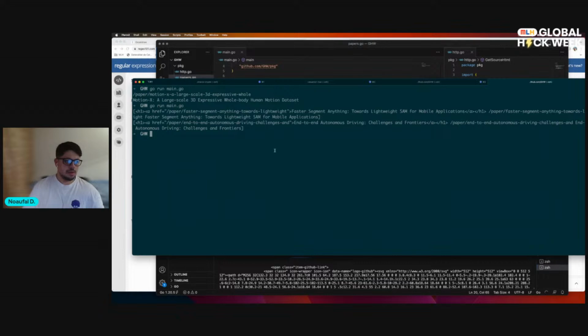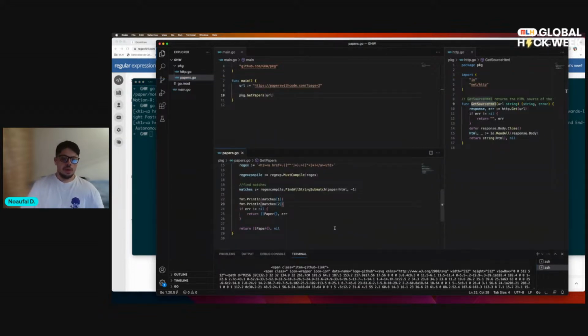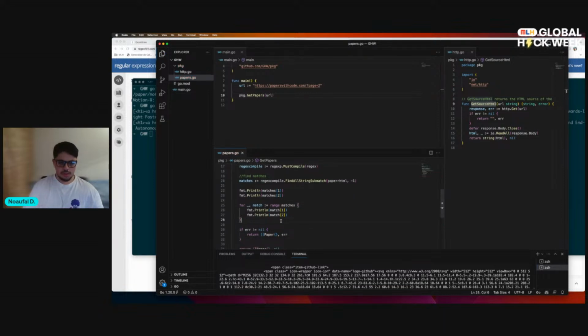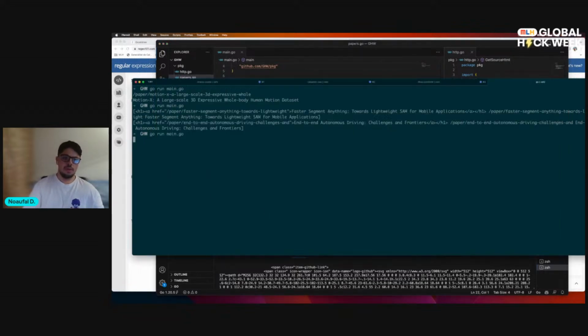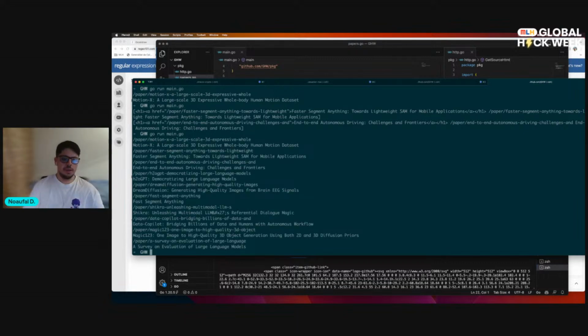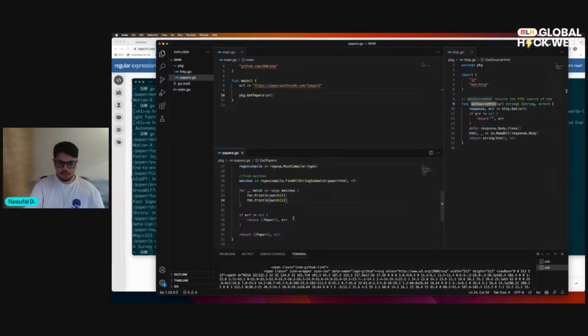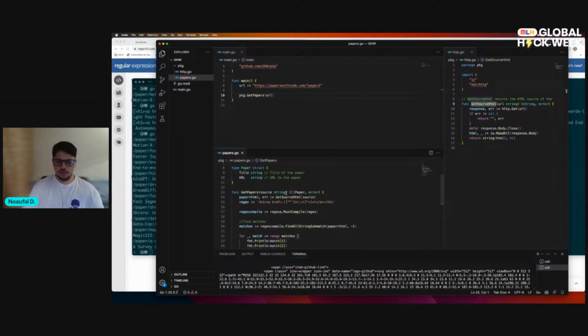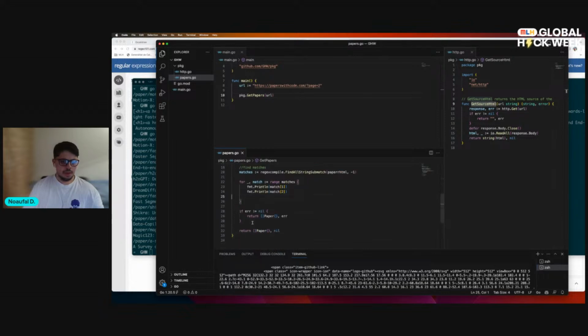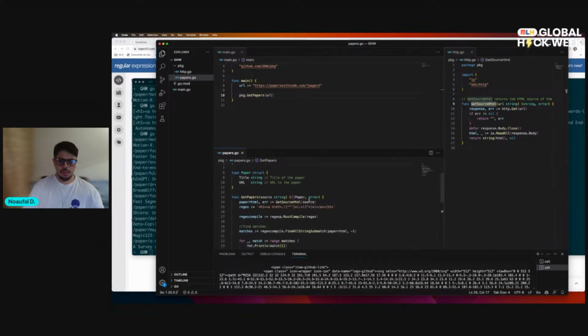Matches 2. So in this case, what we do is just match 1 and match 2. First of all, it should print them all. In this case, instead of printing them, we are going to create the papers list.